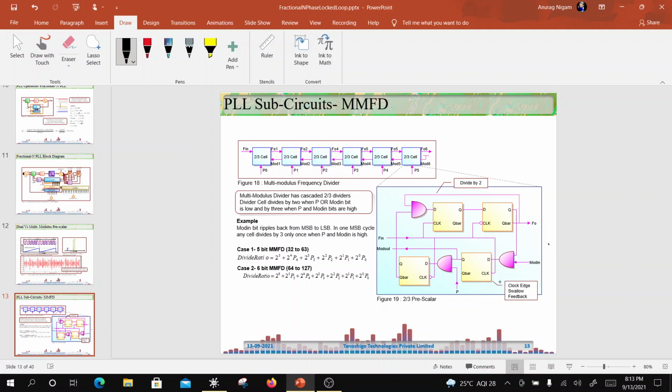So if I was to cascade this, what happens is if all the P inputs are 0, then each one is dividing by 2. So the base count here is 2 raised to 6, right? So 2 raised to 5 is 32, 6 is 64, right? So this is dividing by 64 if all P0, P1, P2, P3, P4, P5 are 0. Now, if one of them is 1, then that's the additional count. And you count it in terms of the original clock, not in terms of the ripple, right?